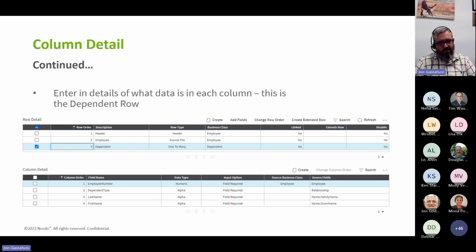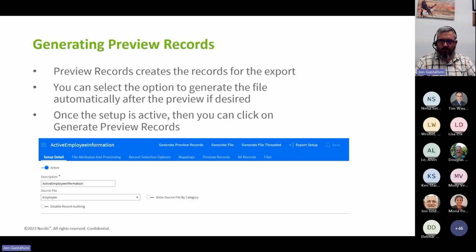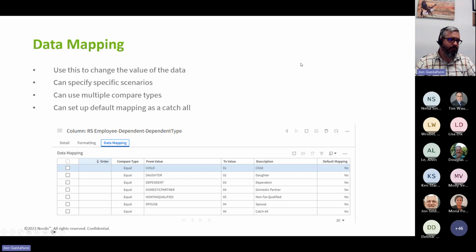Once this is done, and I've told the system how I want the data to come in, I may have a situation where I need to do data mapping. Data mapping is where, for that column, as you can see in this example, the column we're using is dependent type. I'm going to use this to change the value of the data. We specify our specific scenarios. We can use multiple compare types, and then we set up a default matching as a catch-all at the end.